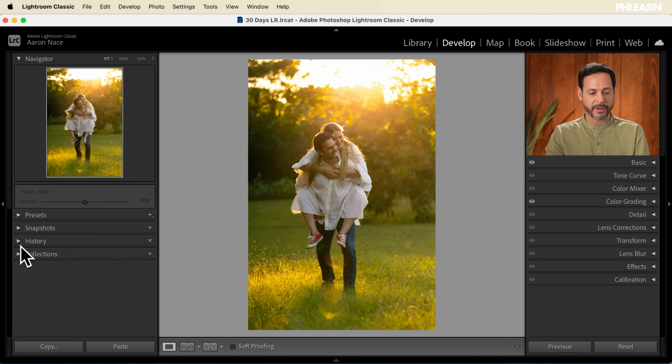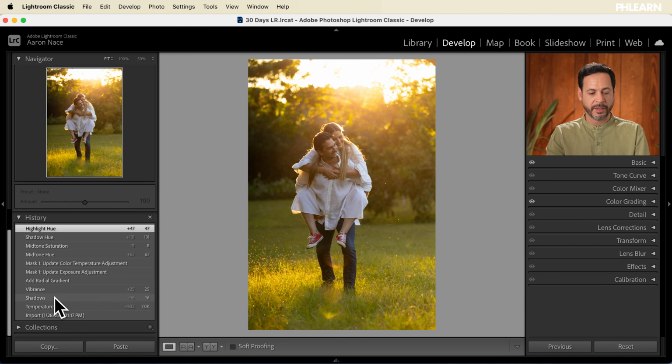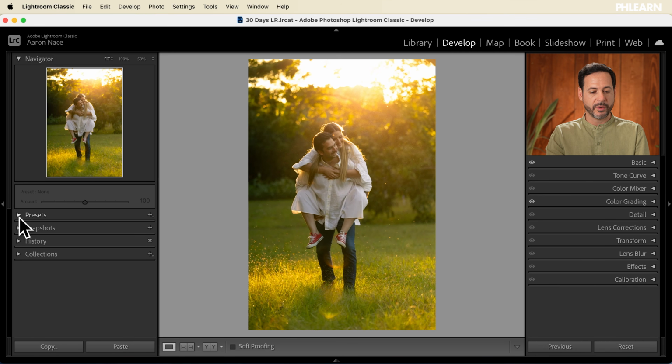I like this, by the way. We're going to go to our history. Okay, we're going to go all the way down here and see this is what it looked like on the import. Okay, and then here's what it looks like now. Really nice. Okay, so we're going to go here to where it says presets.